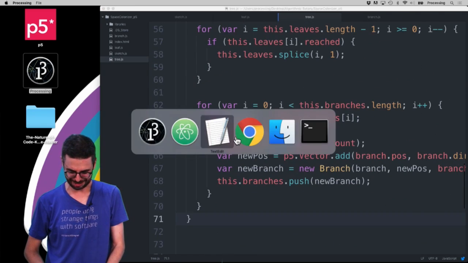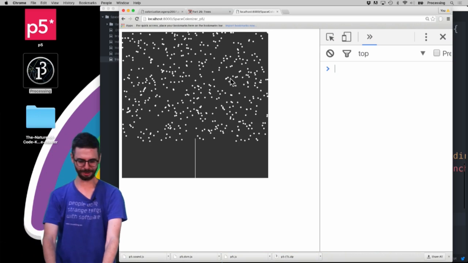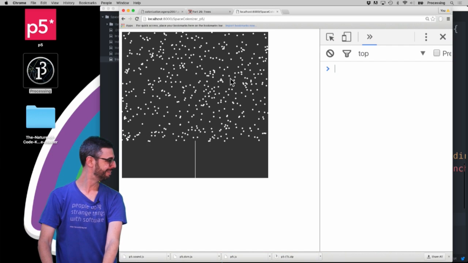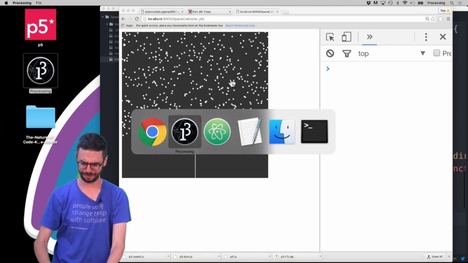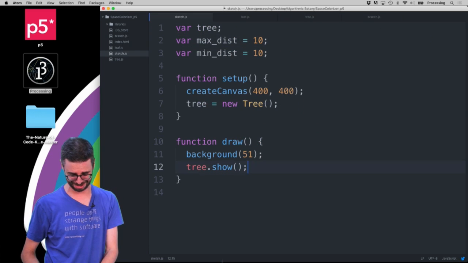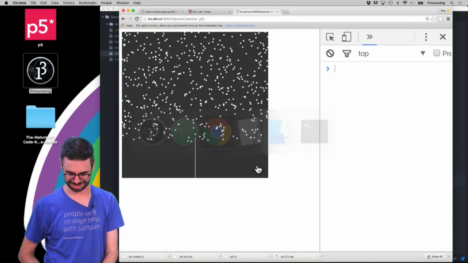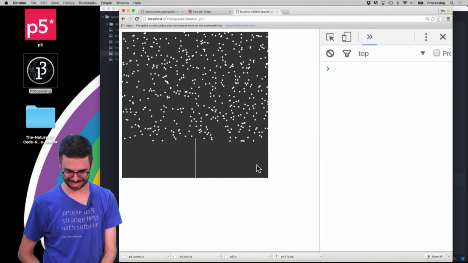Let's just run this and see if I have any syntax errors. So this still looks about right. But I didn't actually call the grow function. I'm a little bit afraid to, I added a ton of code. But I'm going to add that grow function now in draw. I don't see anything happening.